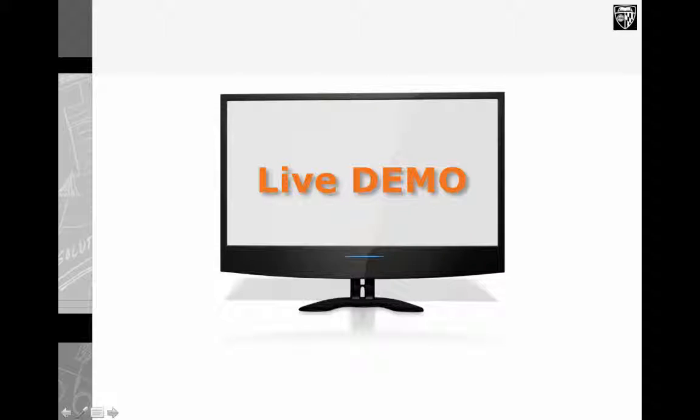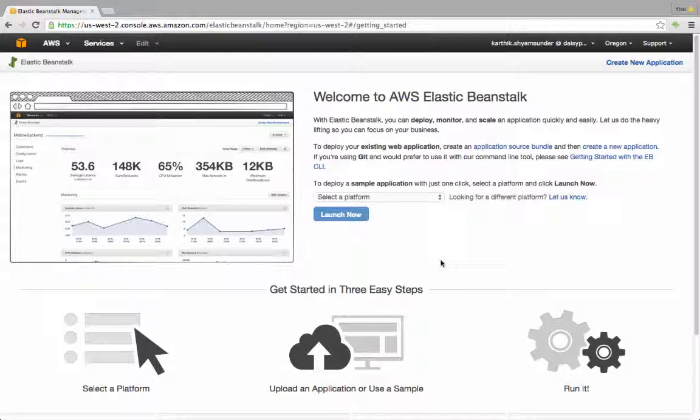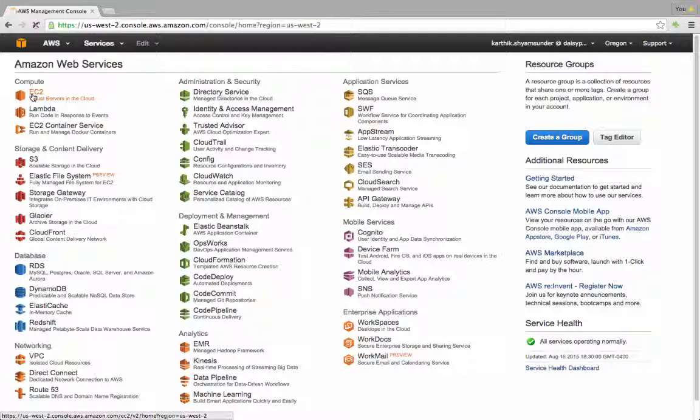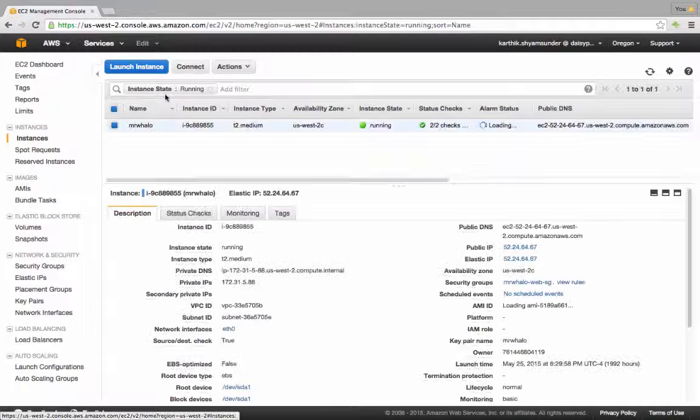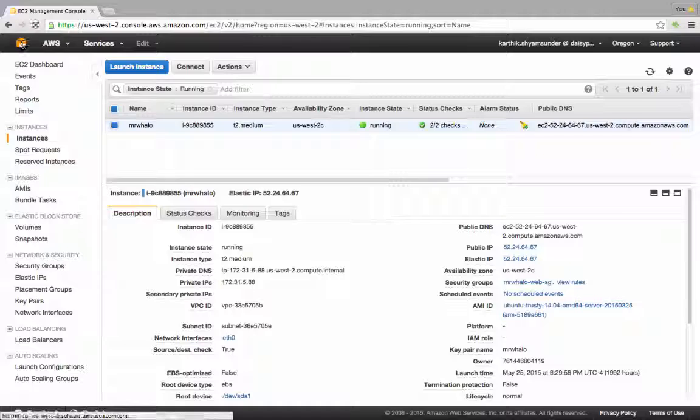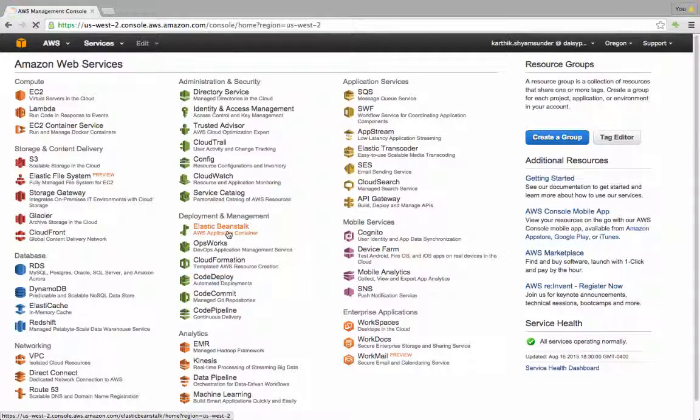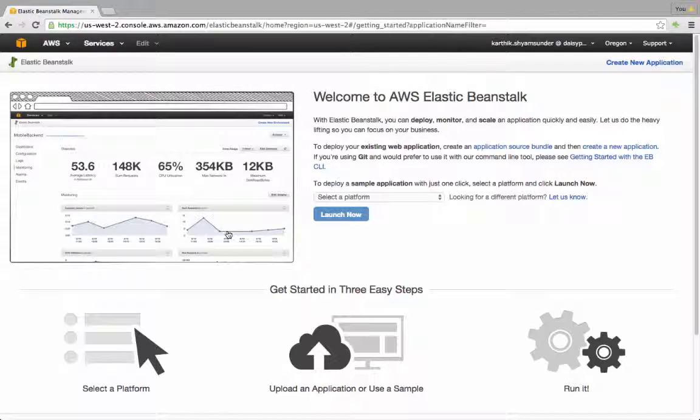Here's the live demo. Here I am logged into my AWS console. I'm in the Oregon region. Go click on the EC2 instances. I have one EC2 instance running at this particular point. Let's click on Elastic Beanstalk. One of the first things we need to do with Elastic Beanstalk is to create a new application. So let's create a new application.